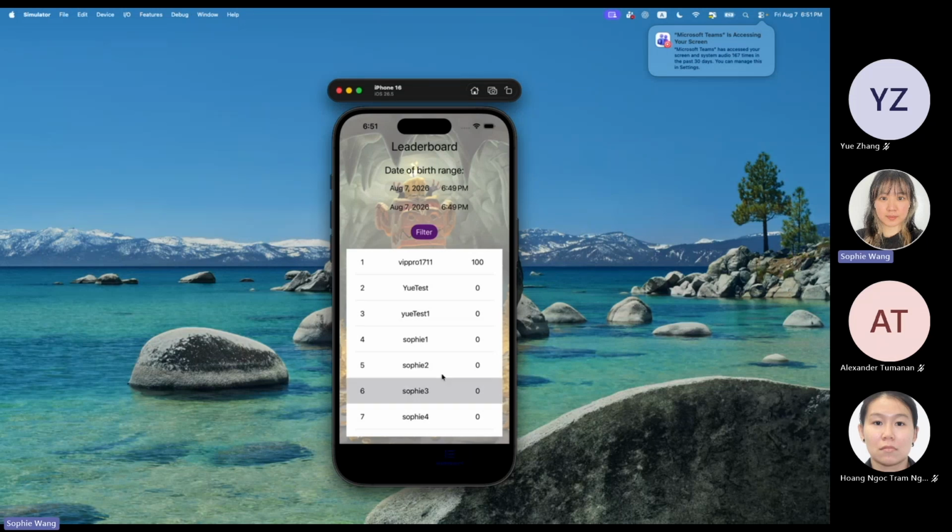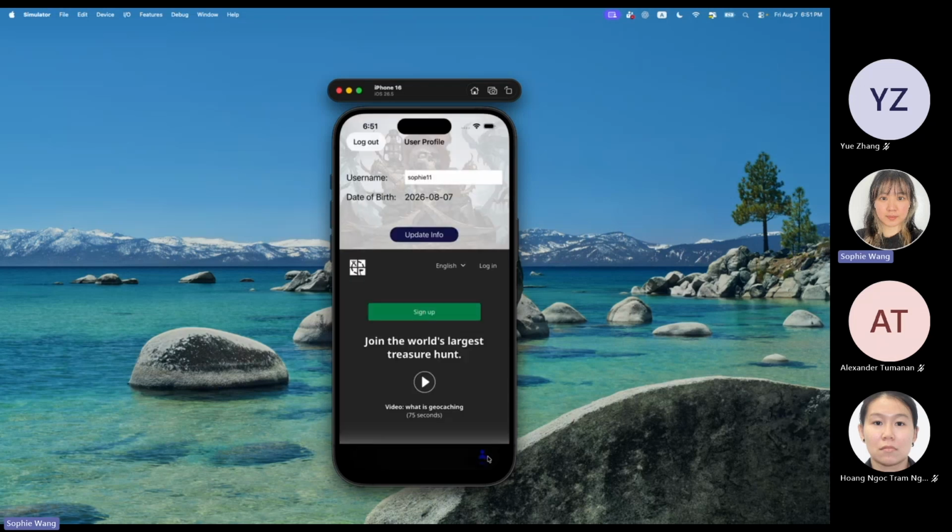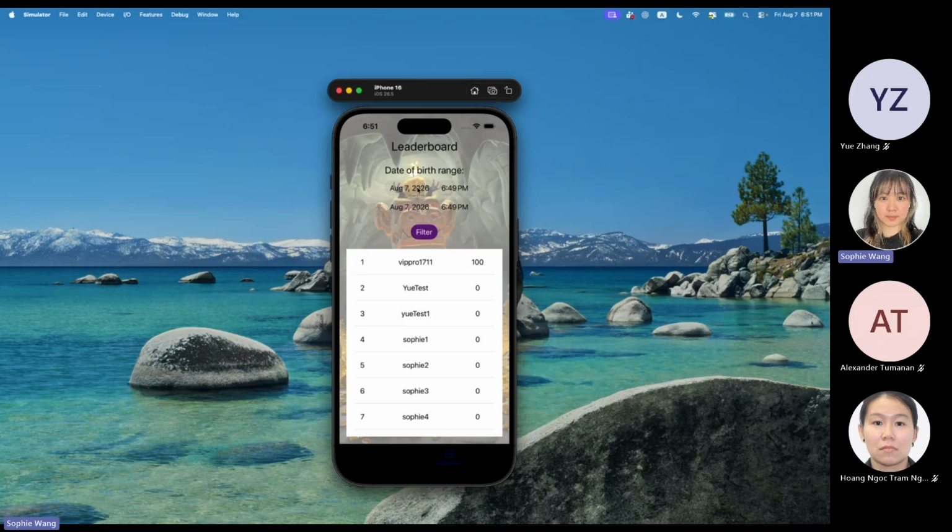So on the leaderboard, we can see all of the players who are in the database, and this is their rank and their username and their score. And then we can also filter by the birthday. So I'll just go to my profile page and we can see that the birthday that I set for this account was August 7th. So I can try filtering by August 7th. I don't know exactly when I created it, but we'll just try a big range. Maybe last year or something like that.